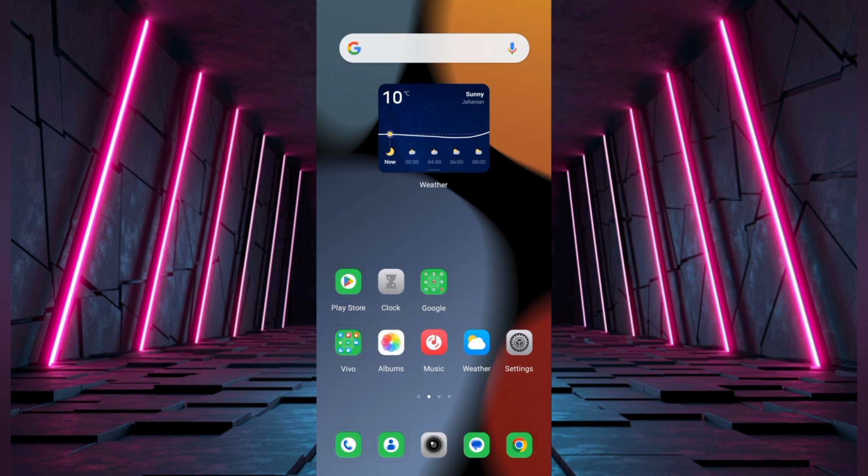So that is it. Now your Android phone home screen is uniquely yours.